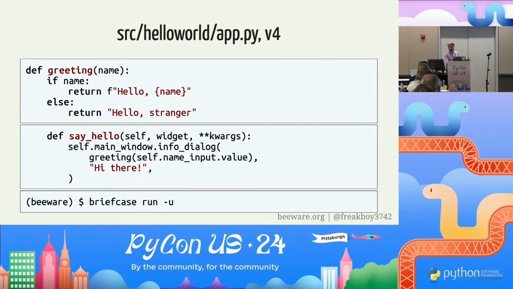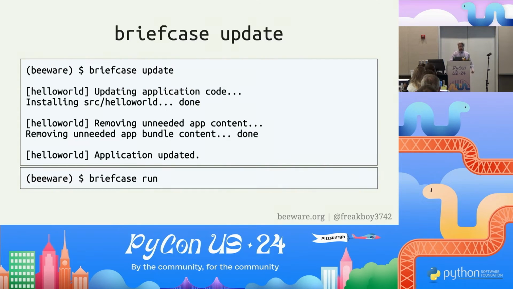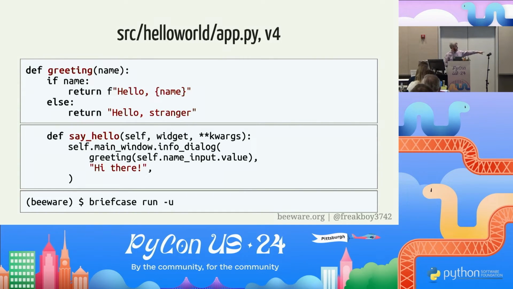If you were to go through and make another code change, and then say briefcase run -u, that will do an update and then do a run in one step. So if you want to go through here and just say briefcase update, briefcase run, see your change, make this additional change, and just say briefcase run -u, it should pop up straight away. Okay, I'm seeing a bunch of flags up. So we've run briefcase run -u, and we've seen an updated version come through in one pass.